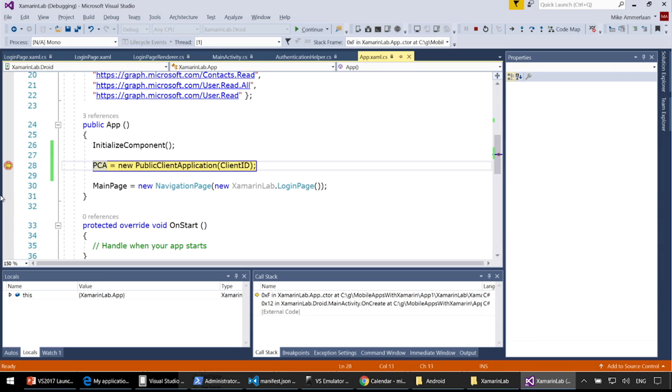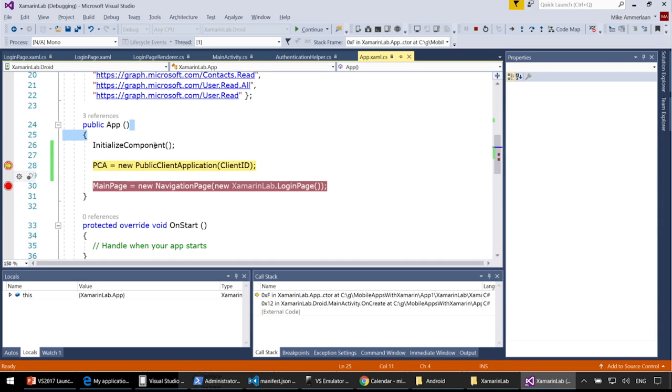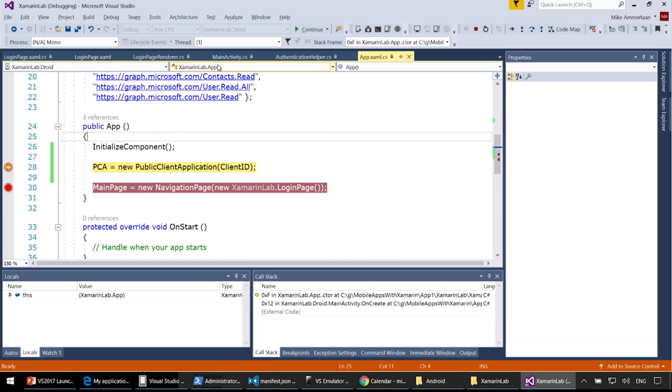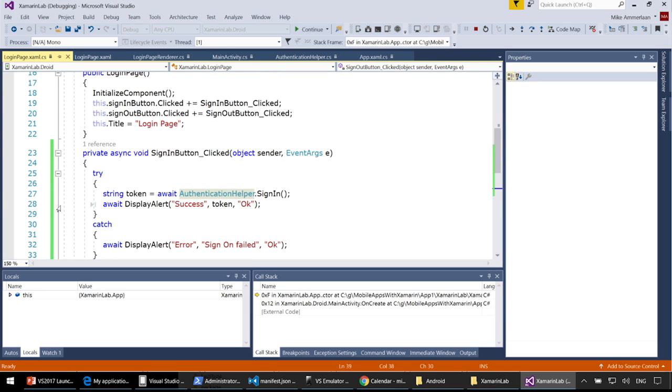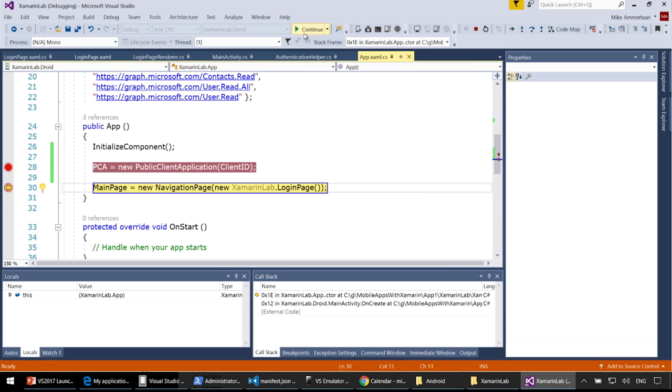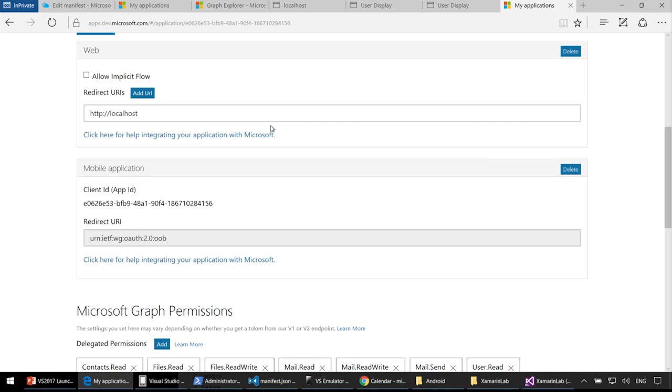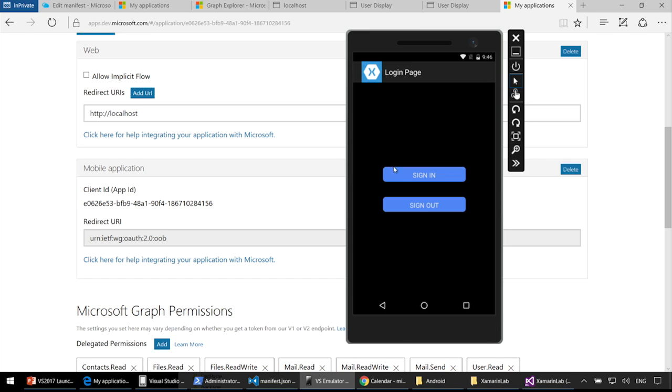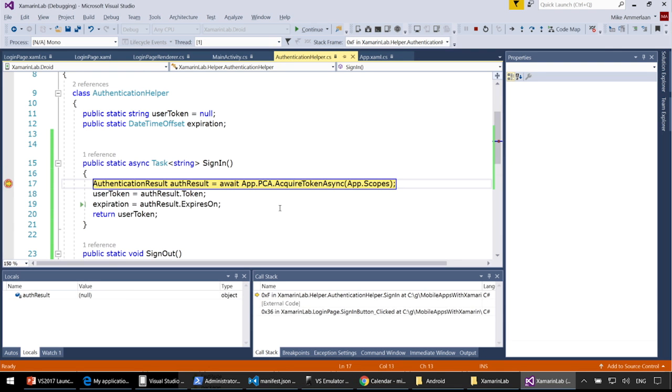Let's go set that next breakpoint. And let me go into my login page and just see what's going to happen. Let's go into Authentication Helper and set a breakpoint there. Okay, it's going to load my page. Okay, I'm going to sign in. Okay, let's see.